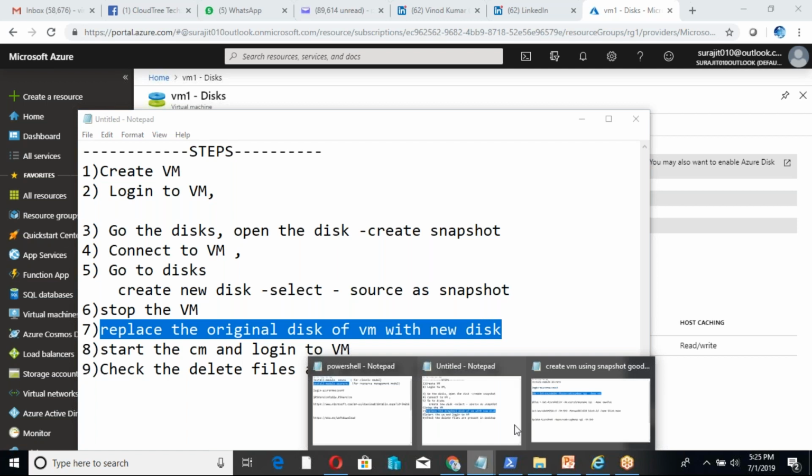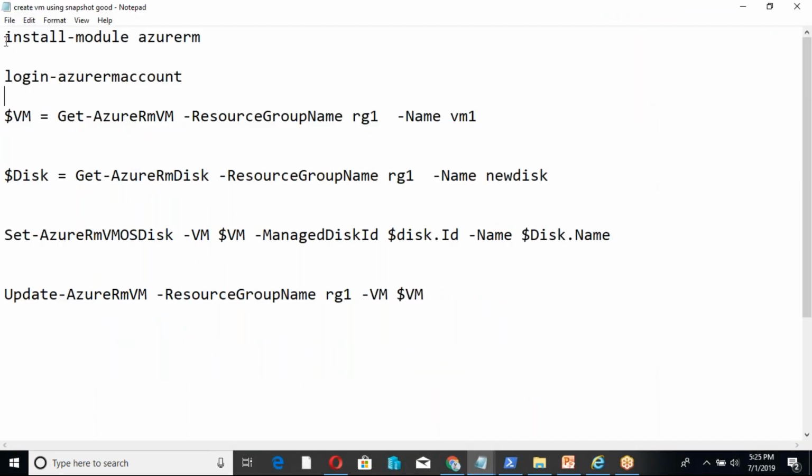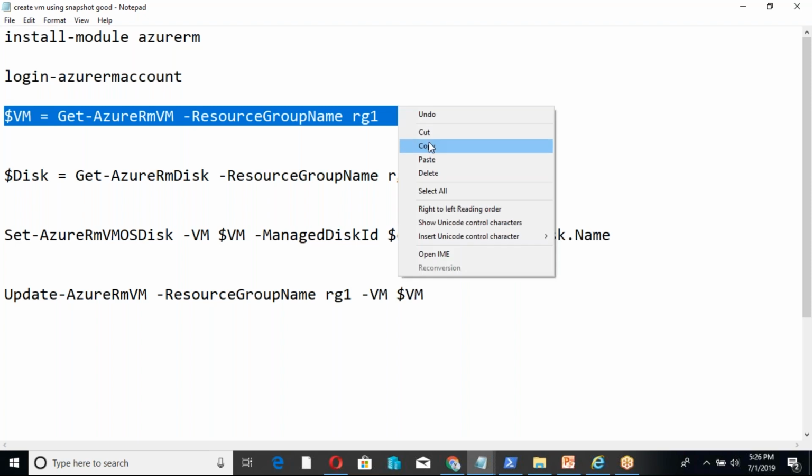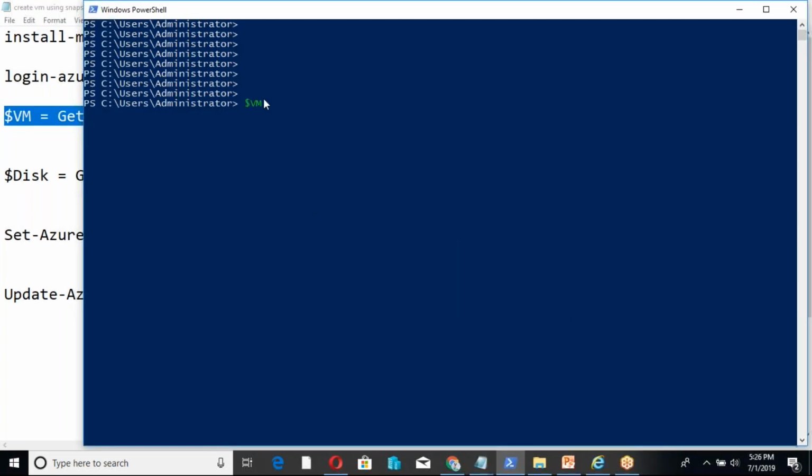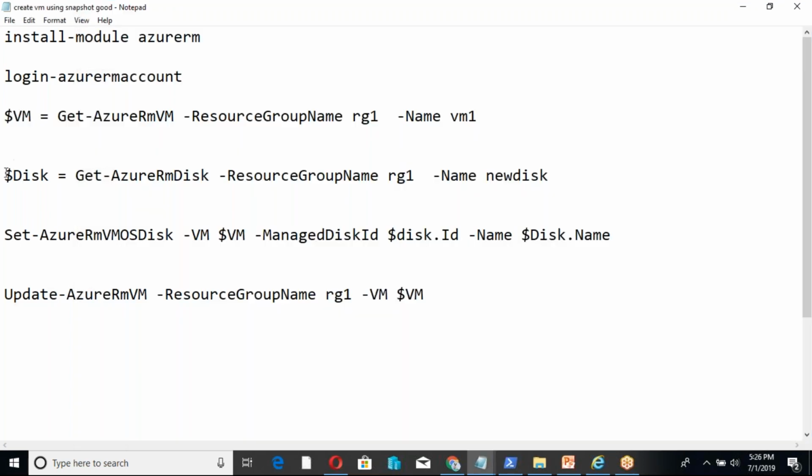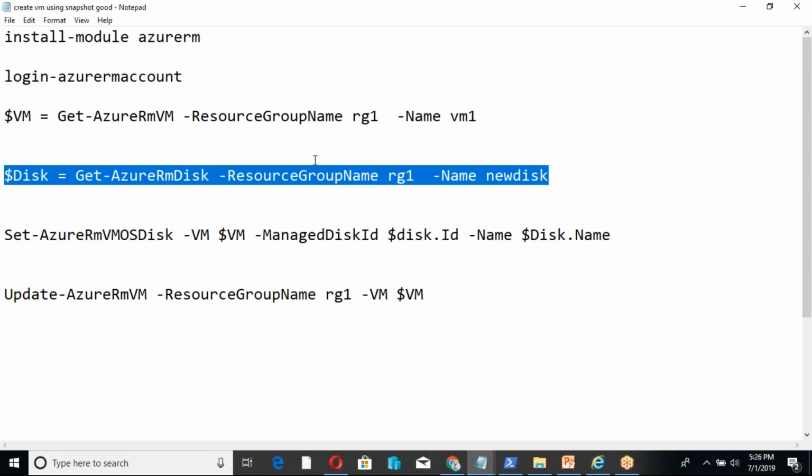For that I am going to use some PowerShell commands. I installed PowerShell and I am going to log into this Azure RM account. I already logged in, so I am going to give some commands. First command I am giving. And again I am giving this second command. We have to give the resource group name and VM name.